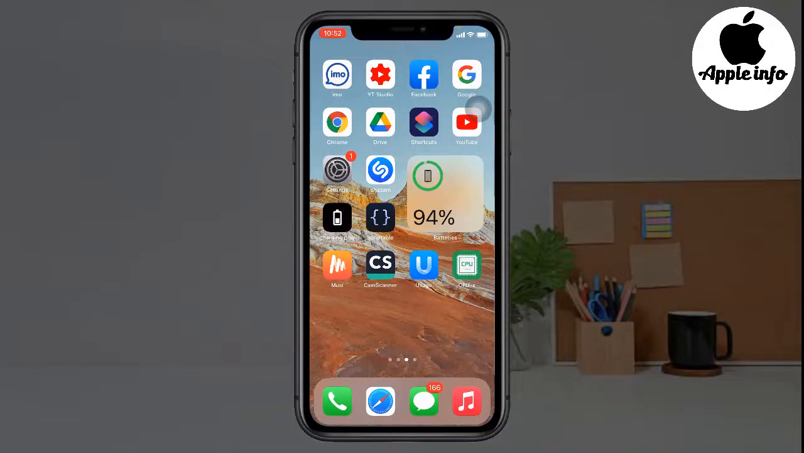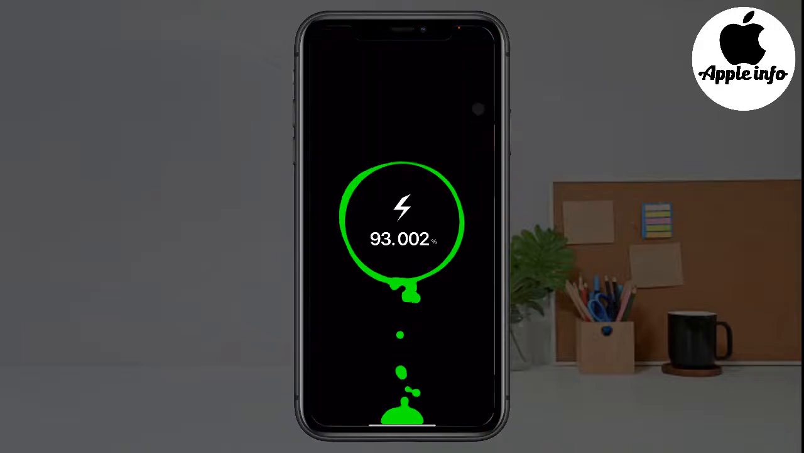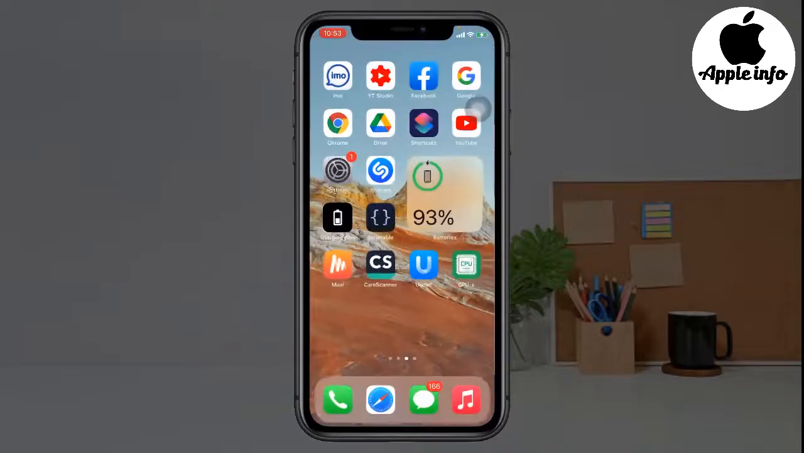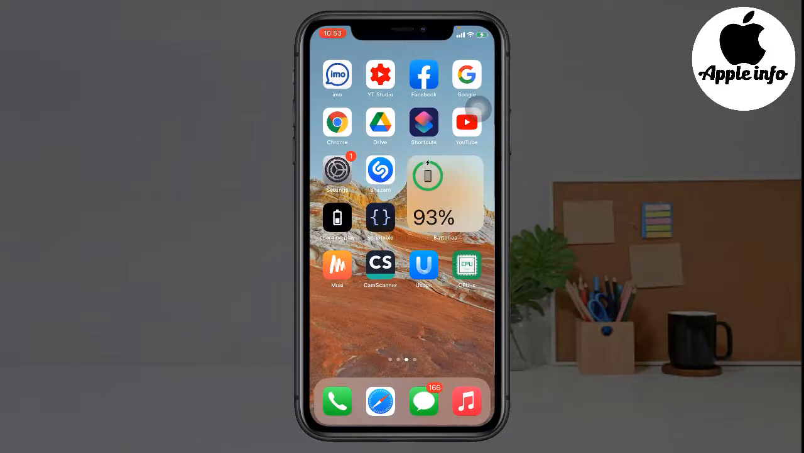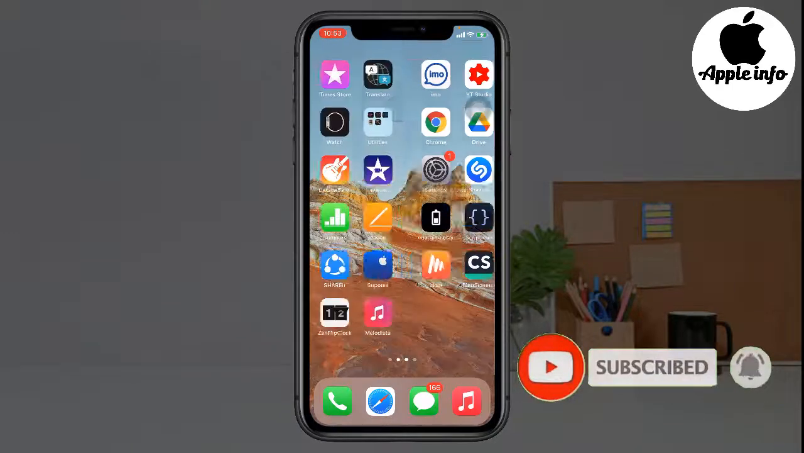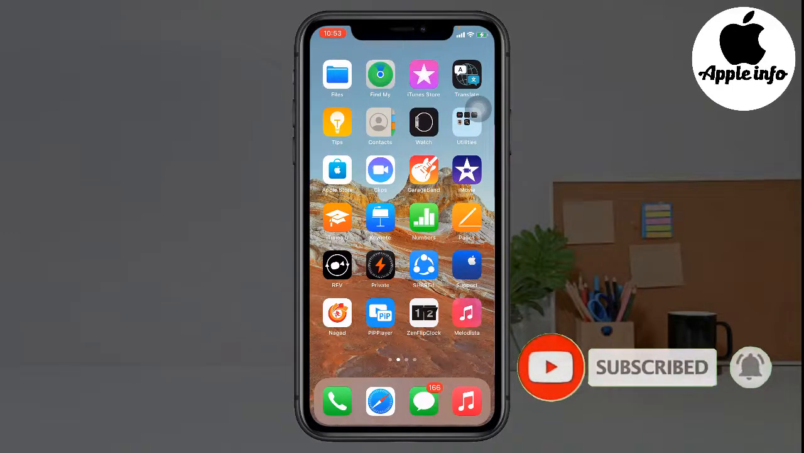In today's video, I'll show how to set charging animation on your iPhone. By default, when we plug in the charger, our iPhone has no charging animation. Now, if you set these settings, your iPhone shows charging animation when you plug in the charger. To set these settings, you need the Shortcuts app and the Charging Play app. Both apps you can find on the App Store.